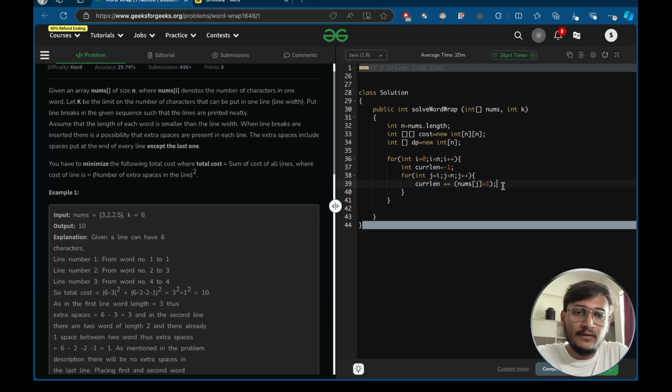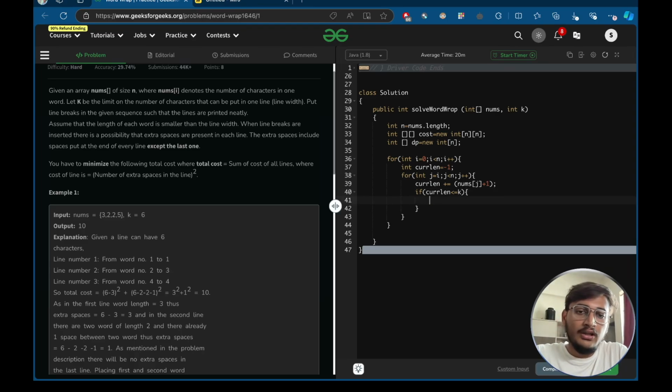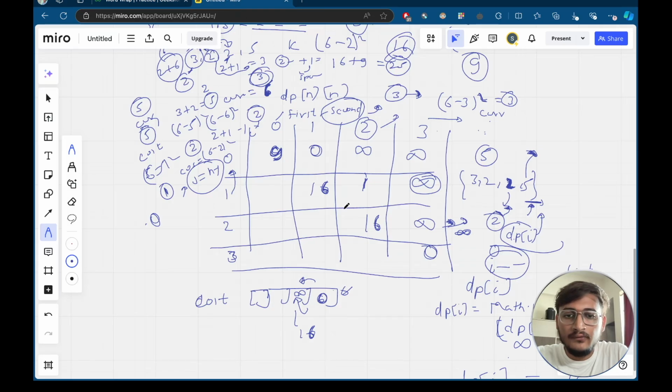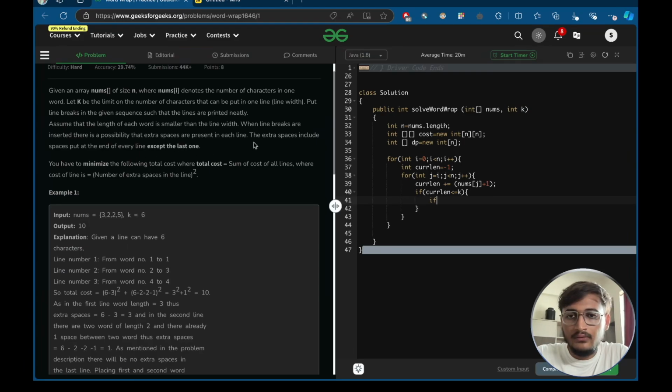Now after calculating our current length, we have to check. After that, we have to calculate cost. So if our current length is less than or equals to k, only then we have to calculate cost. Now another condition, which I already told: if j becomes equals to n minus 1, then we have to store 0 there.